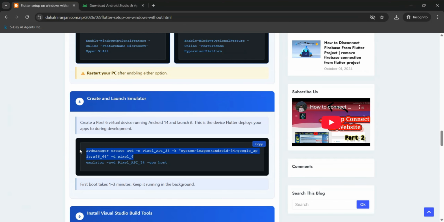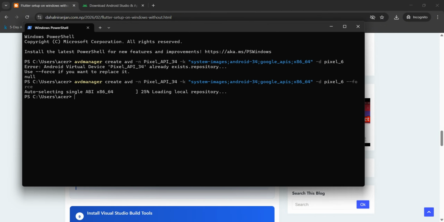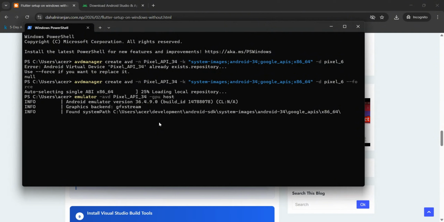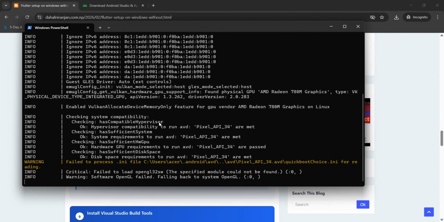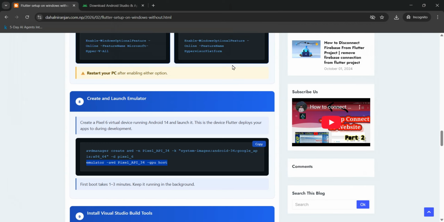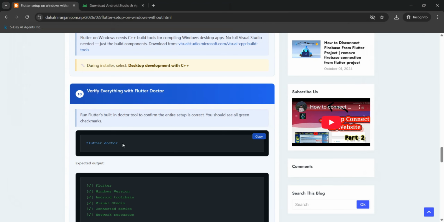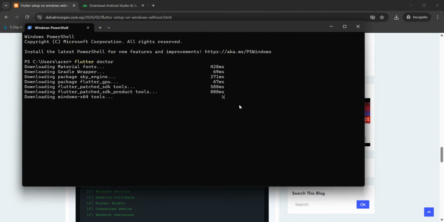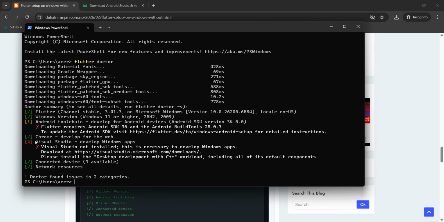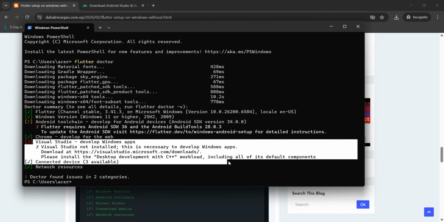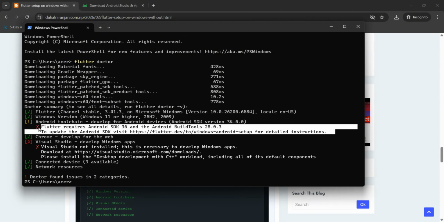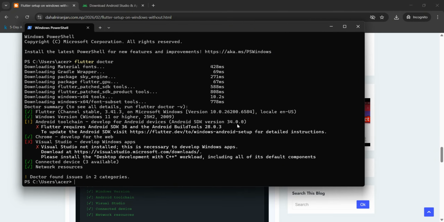In our next step, we create and launch the emulator. So copy the first command and paste it, and after that, copy the second command and paste it. It will launch an emulator. And after that, let us verify everything by running the flutter doctor command, and check whether everything is installed correctly or not. There is one error, a Visual Studio error for Windows, which we can ignore. And there is one warning about Android toolchain, which is fine for now.